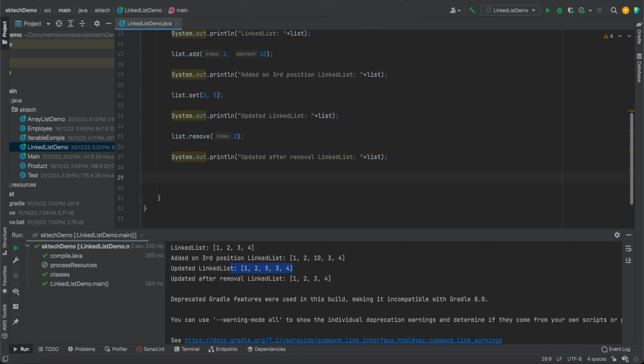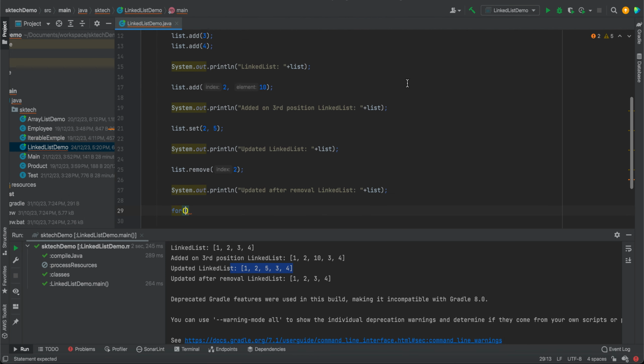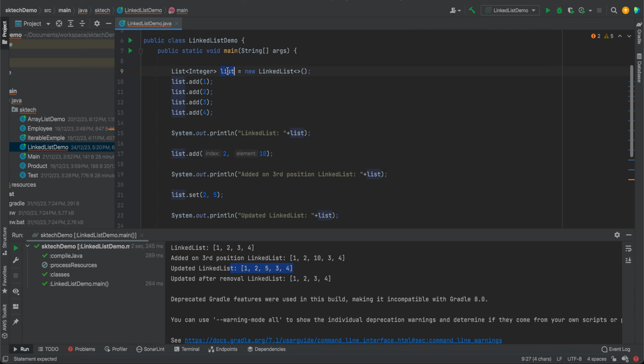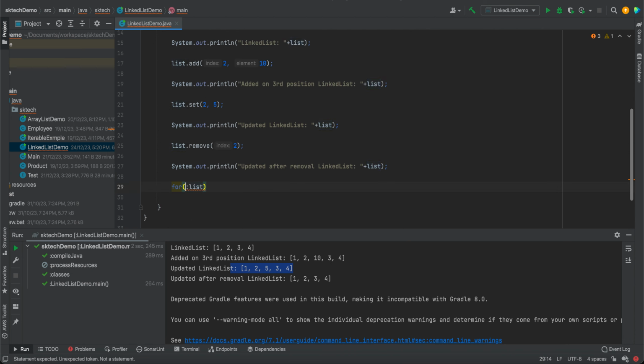The next operation that we want to perform is to iterate it. How can we iterate it? One simple way is to iterate with a for loop, or you can say for each. What is the syntax for the for each loop? We need to use this list, and what type of data is it going to return? It's going to return an integer type.